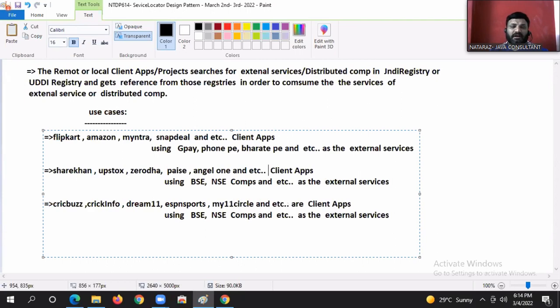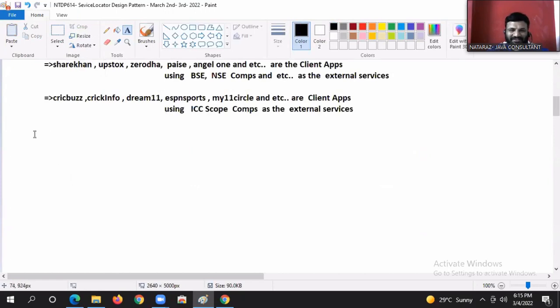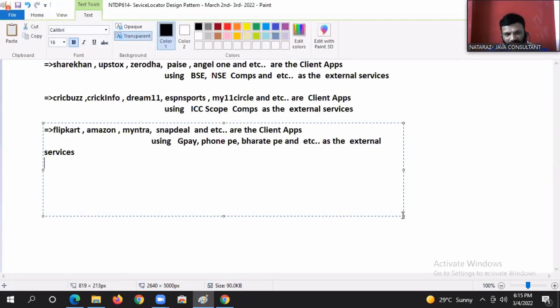are the client applications using the ICC score component. What is this? ICC score component as the external service. I think you got the clarity, boss. The world is full of interlinkings, boss.